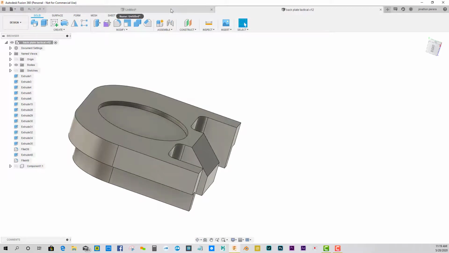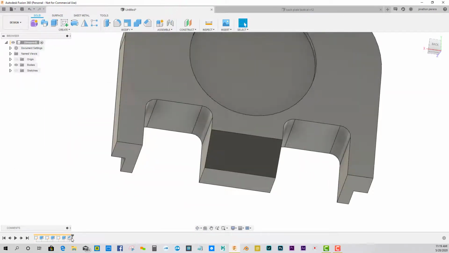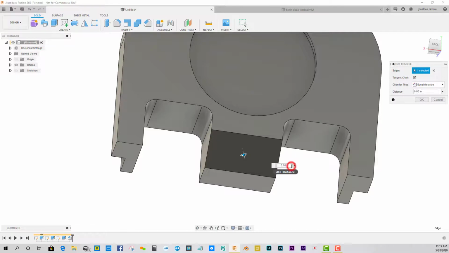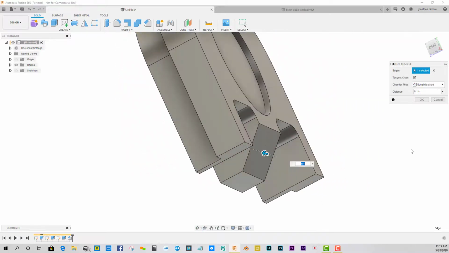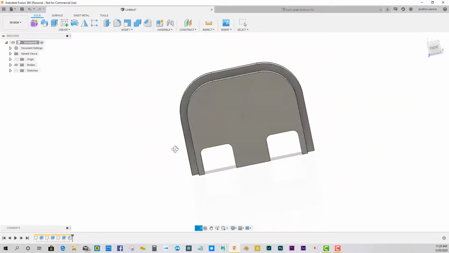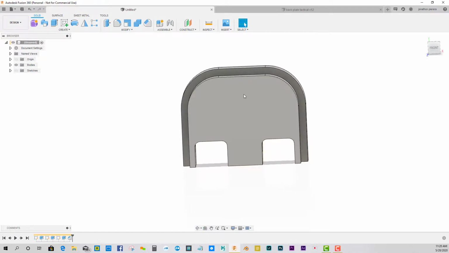This one has a little bit of a deeper one, so let's go ahead and fix that. We'll come down here to the timeline, click this feature, and hit edit feature, and let's just give it a 0.1, 100th thou chamfer. That looks about right. So this is how you make this part using Fusion 360.